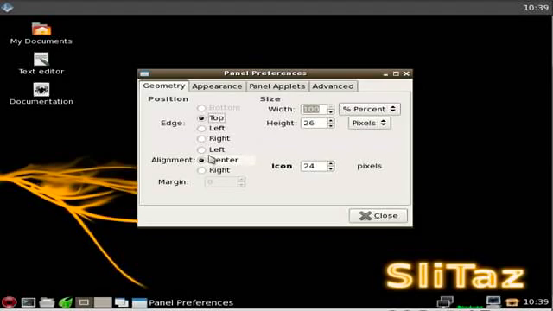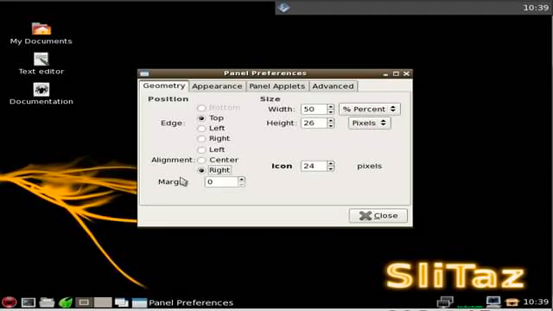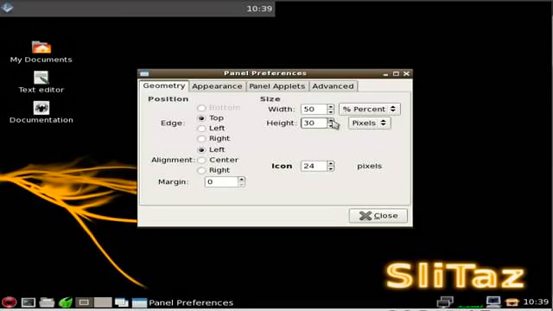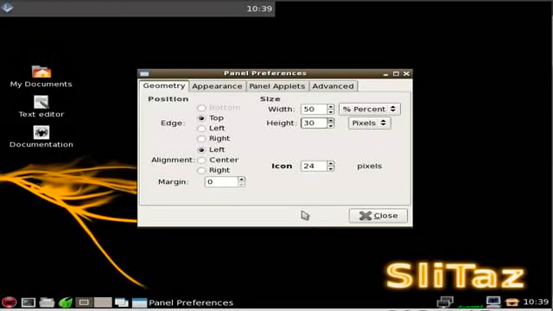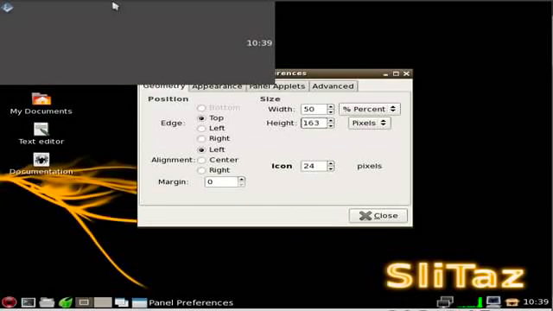Once again, let's put this back at 50%. So now it's a little bit shorter there. But we can also justify it to the right, so it's over to the right there, or to the left. And you notice the bottom is grayed out because there's already a toolbar at the bottom there. We can make it higher, which is being really weird right now. There we go. So if you wanted a really big panel, that is how you do that.